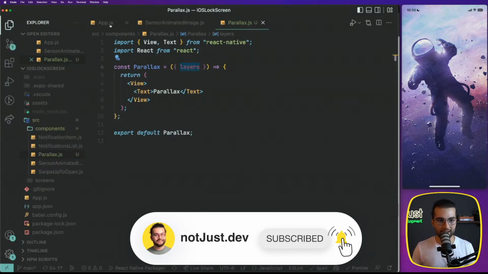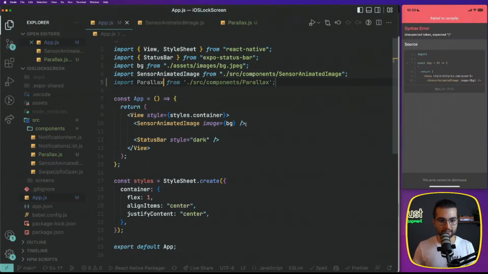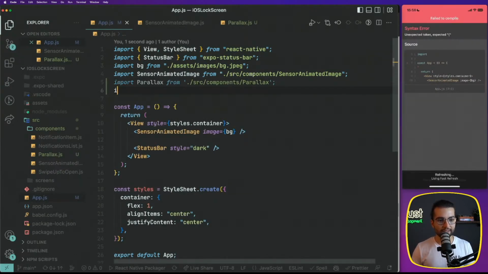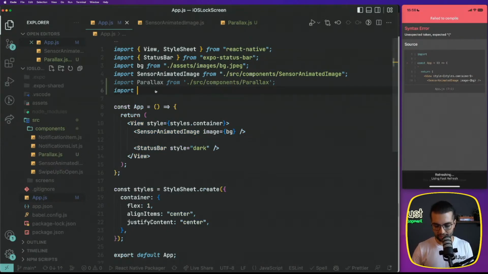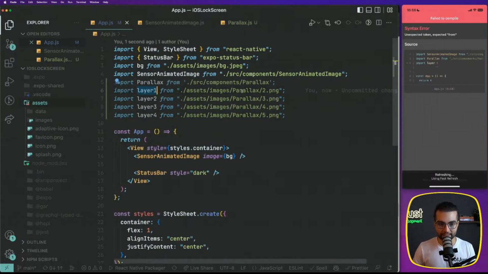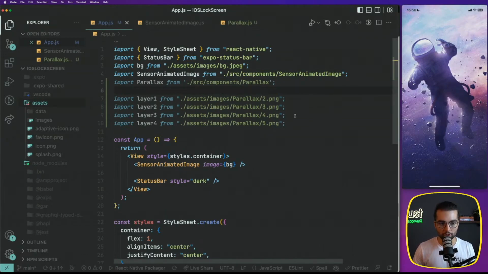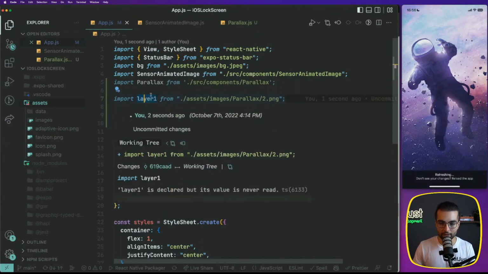So let's go ahead in our app.js and import parallax from components. And also we have to import every single layer for our parallax component. So from the assets, we're gonna have to import layer 1. Let me save you some time. I'm gonna import layer 1, that is the parallax2.png, layer 2, which is the next image, and so on until we imported all 4 layers for our parallax effect.